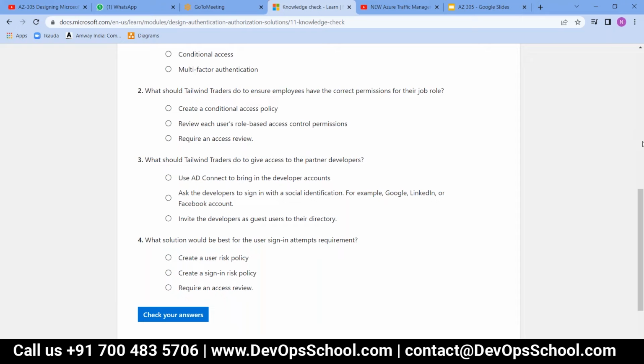So it's a kind of vendor. I selected AD Connect to bring an AD developer directly for a project. Yeah, that is internal. This is partner, number one. This is a vendor kind of thing. Okay, what solution would be the best for the user sign-in attempt requirement?